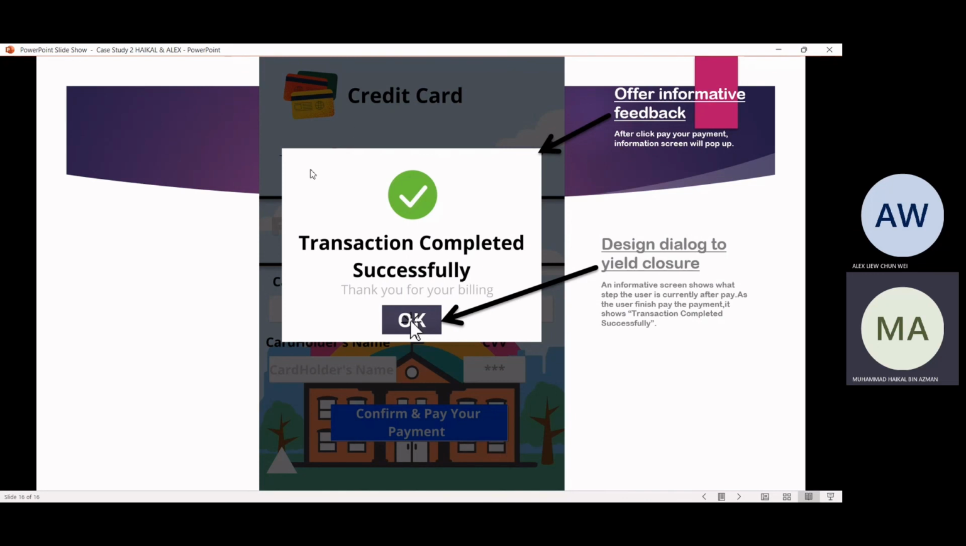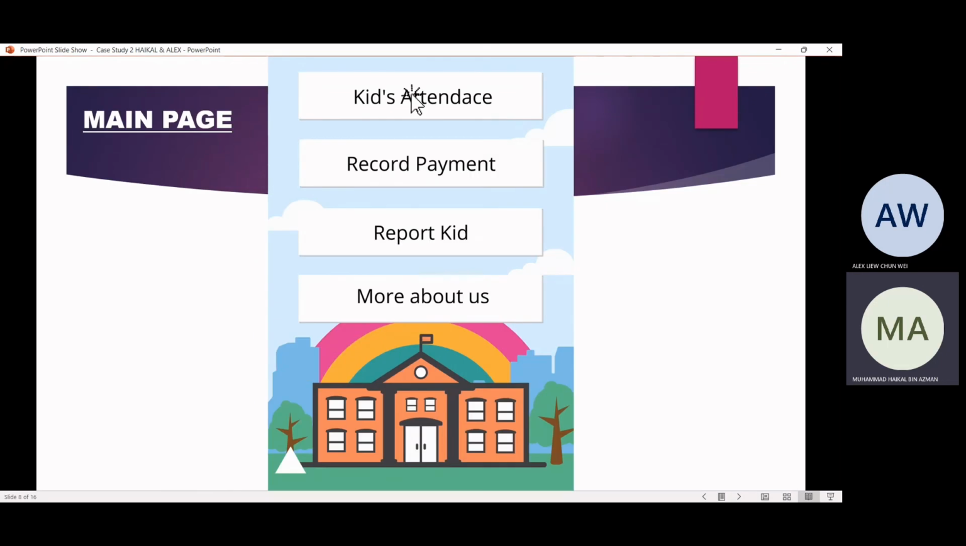For this square, it shows the offer information feedback. After clicking pay your payment, the information screen will pop up. And lastly, for the golden rule, design dialog to yield closure, the information screen shows what step the user is currently at after paying. As the user finishes the payment, it shows the text that the transaction completed successfully. I think that's all from us.